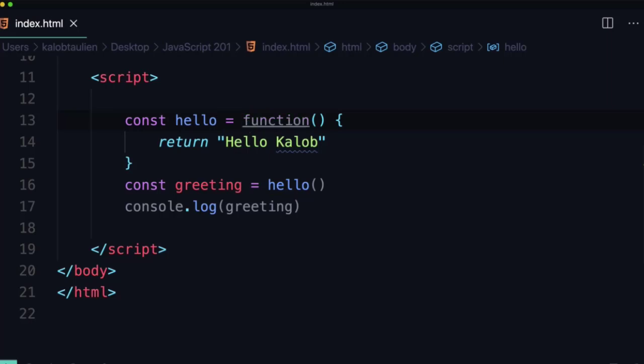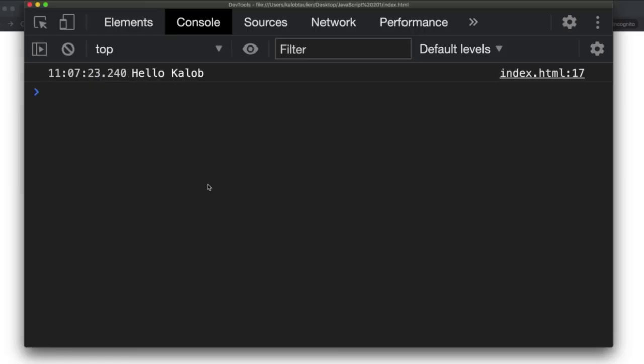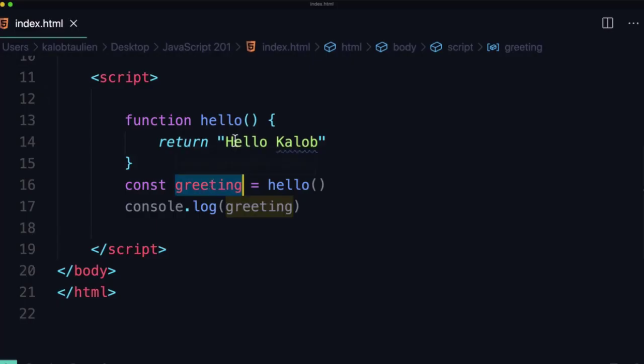We can also do function hello, execute this function and store it in a different variable. Two ways of doing the exact same thing. When I refresh, it says the exact same thing. And so this is a typical function.